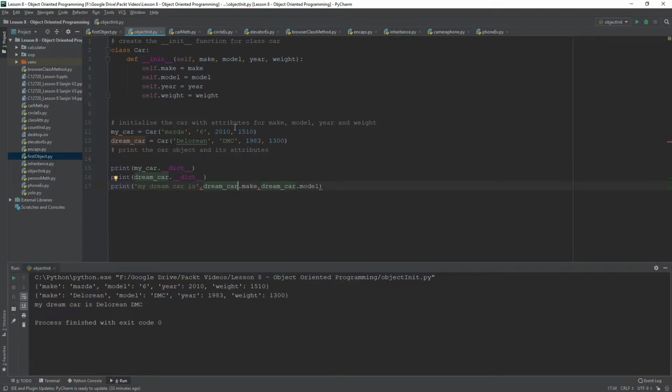So there you have an example. We have initialized the init function with these 4 variables. We created 2 car objects with those variables. We've printed out their dictionaries and done an overview of those. And we finally did a little custom print statement using the attributes of these individual car objects.